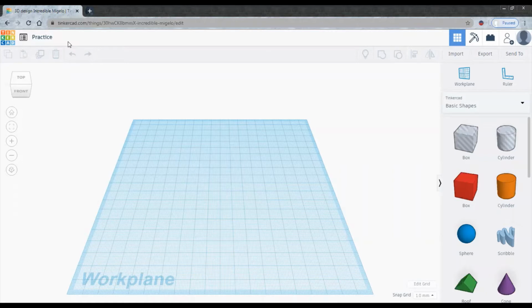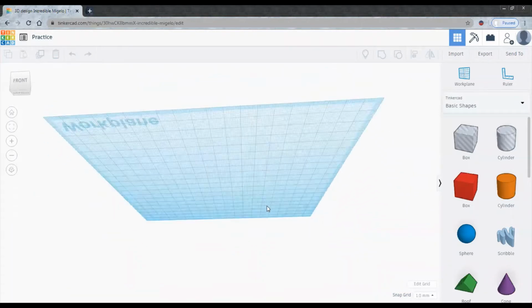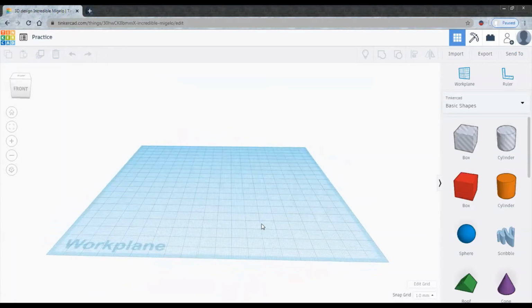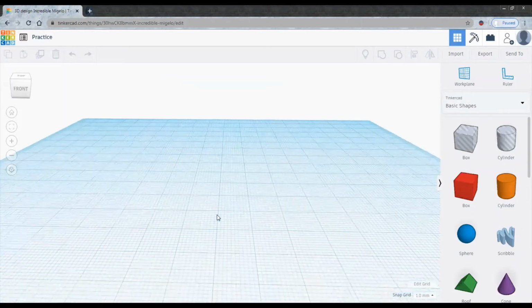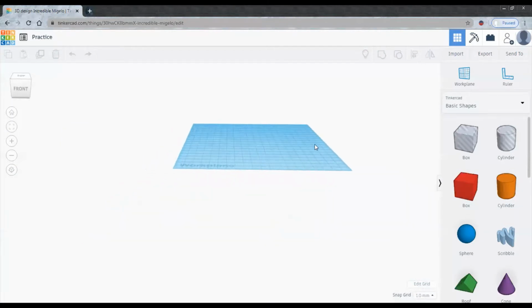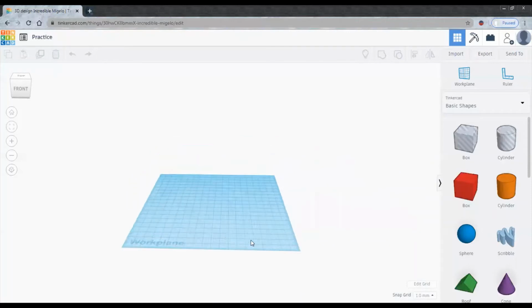This is your basic screen in TinkerCAD. You have your Workplane grid here. Right now I have mine set to millimeters. If you right-click with your mouse, you can adjust your view. You can zoom in and out with the scroll wheel on your mouse. And if you click and hold the mouse wheel, you can move the entire Workplane around your screen.